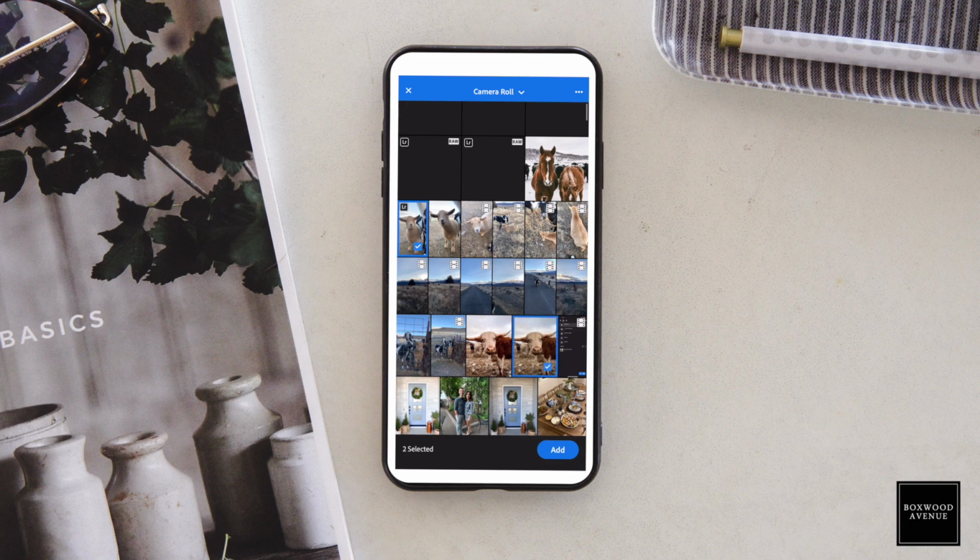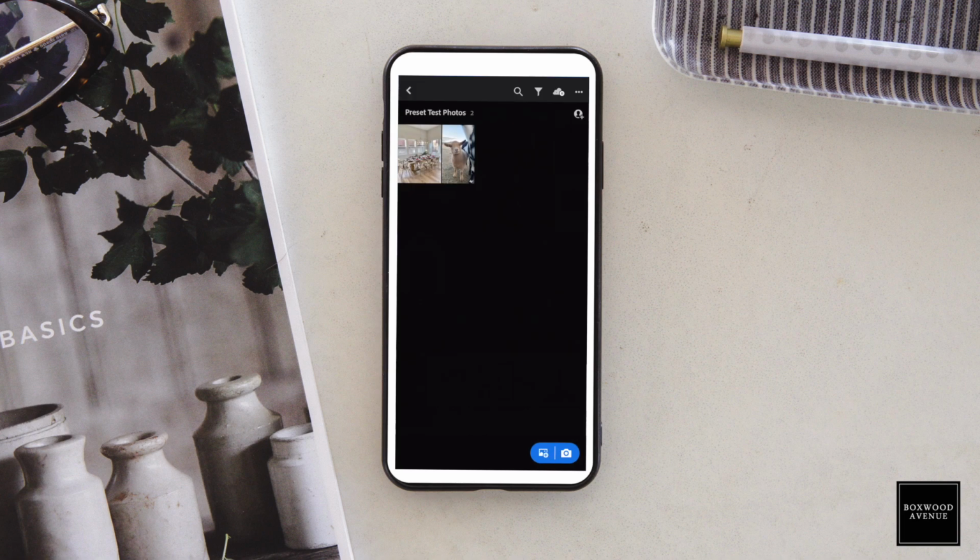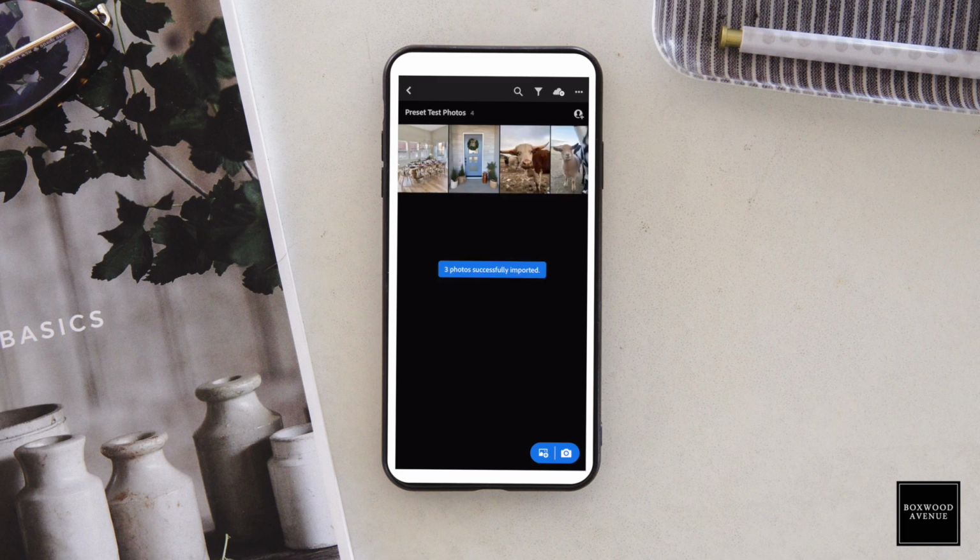And I've tried to use mostly photos that were taken with an iPhone or a smartphone just so that you can see how these presets work on iPhone photos. I know that a lot of you that are using the mobile presets, just like me, are probably using these for photos taken on your phone.